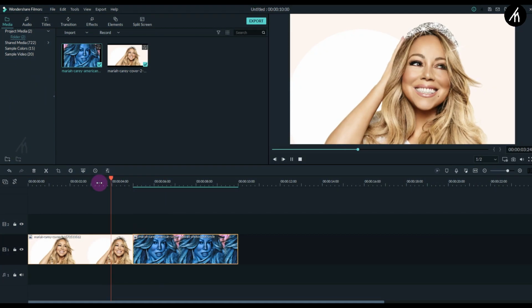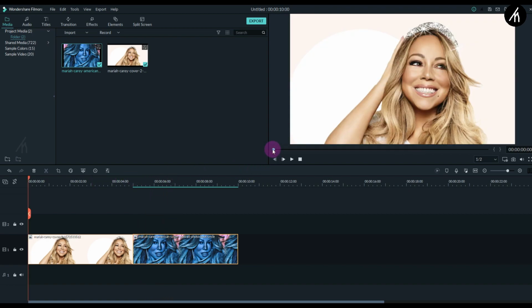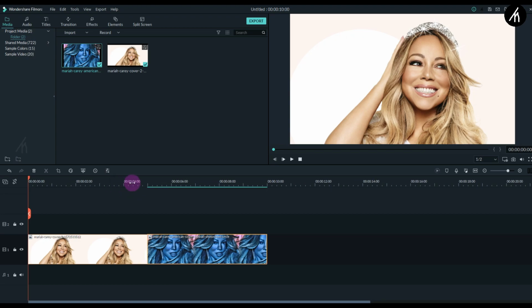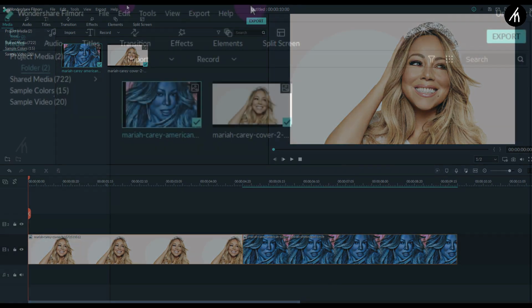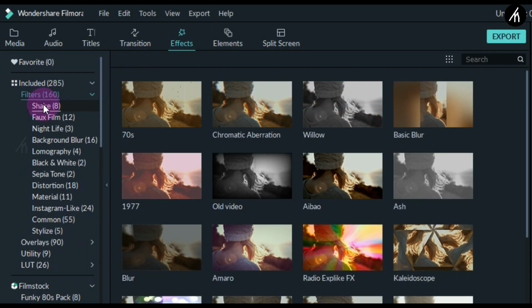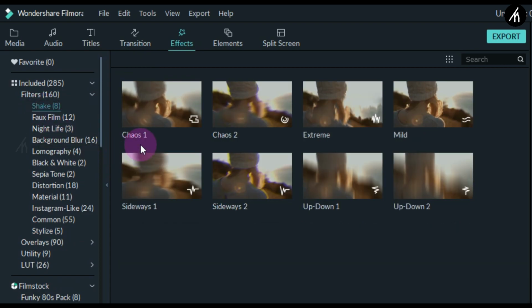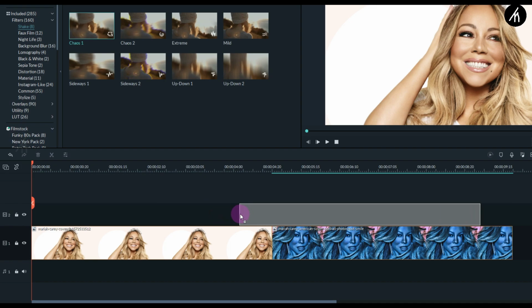Okay, now if I play, then you can see that it is just 2 clips stacked together. Well, let's adjust the timeline size a bit so that we can see better. Okay, now go to the effects tab, into the filter section, and now into the shake tab, and now take this chaos 1 filter and put it above the clips.